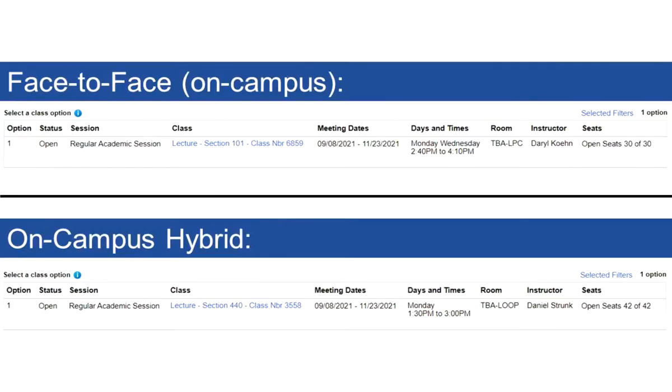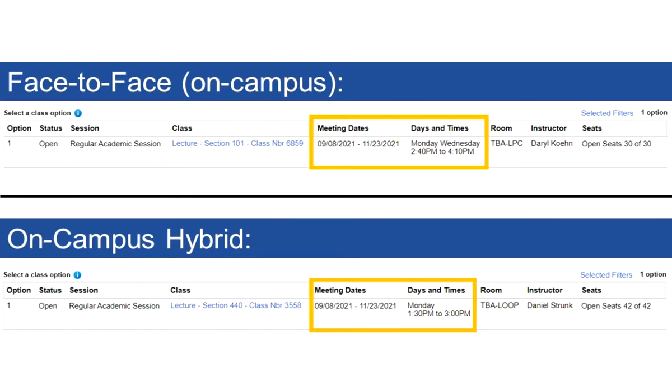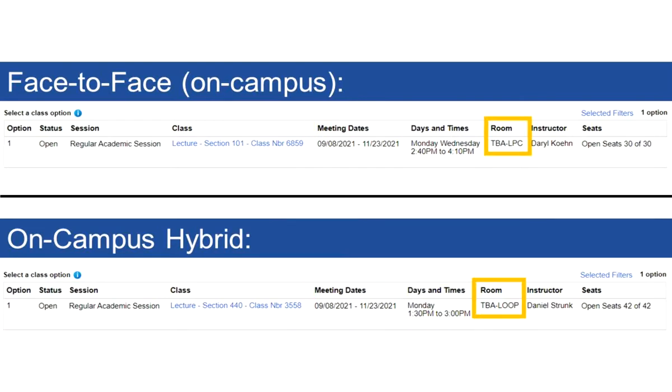For face-to-face and on-campus hybrid classes, you can see the meeting days and times in their respective columns. In the column labeled Room, you see the campus where the class will be offered. The exact room location will be posted closer to the start of the term.